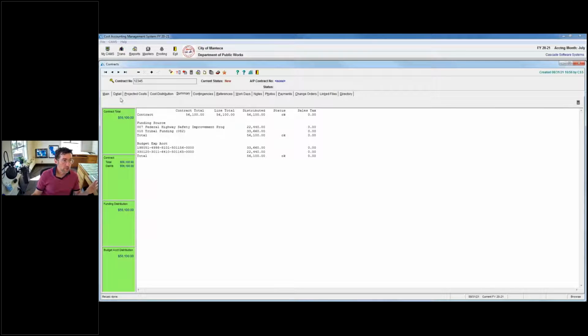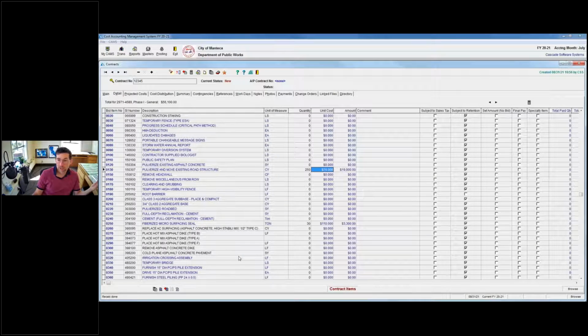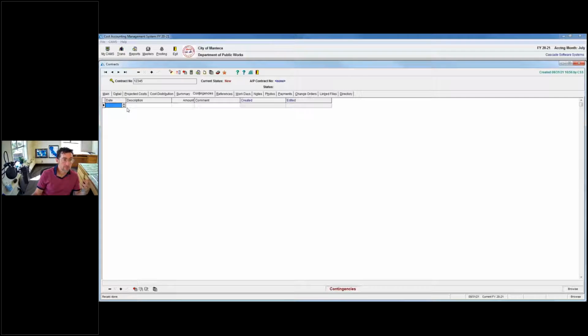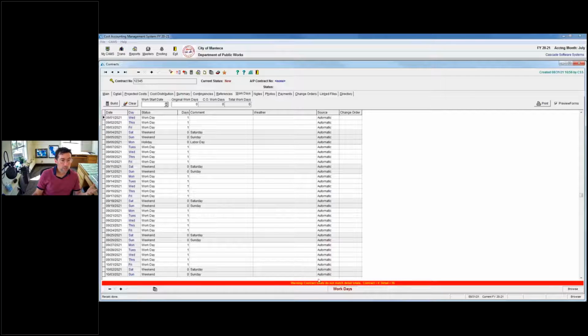If we want to, we could just hit plus in the contracts module or contract screen and just start typing in our contract, but I like to go all the way through the process. So you can see here that in our summary, we've got everything lined up. We've distributed it. We've got a funding source. Our contract total is 56. Our funding sources are 56, and our budget distribution is 56. Okay, we can list off contingencies here, and now we've got our work day.